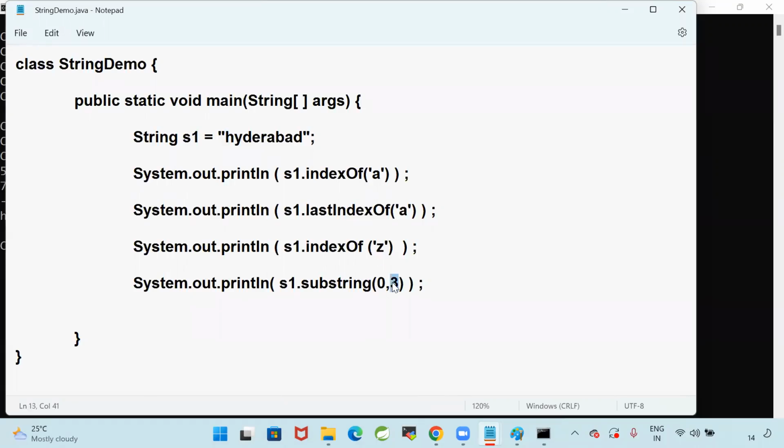If I give 0, 4: 0, 1, 2, 3, 4 indexes completed. So whatever number you are giving, minus 1 you are going to get. Understand my point?